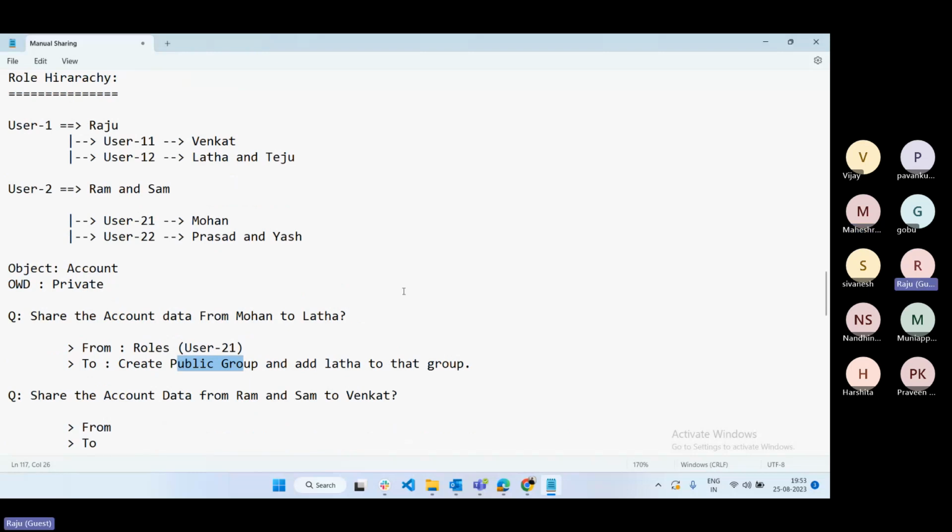Think about which role we are selecting here. Here the hierarchy is already there: User 1, User 1 2, User 1 3. User 1 is the higher role, and User 1 2 is a subordinate of User 1. These two roles are subordinates for User 2, right?